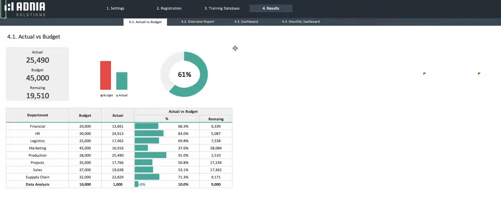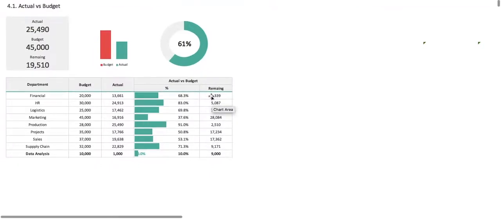Firstly, the actual versus budget section. It starts by showing an overview of actual training spend versus budget and details a department breakdown in the table below. As you can see in our newly created department, Data Analysis, we have a budget of $10,000 and spent $1,000 so far, meaning we have used 10% of the budget and have $9,000 remaining.